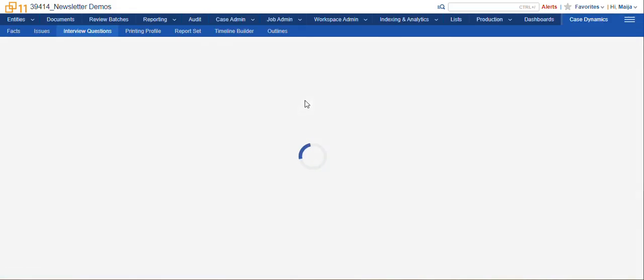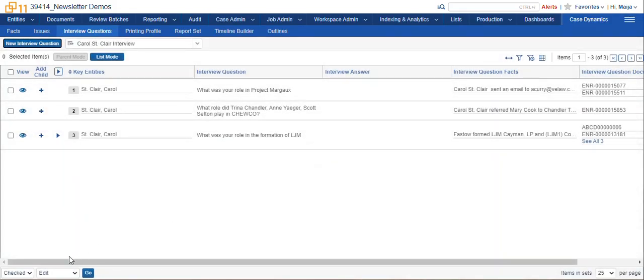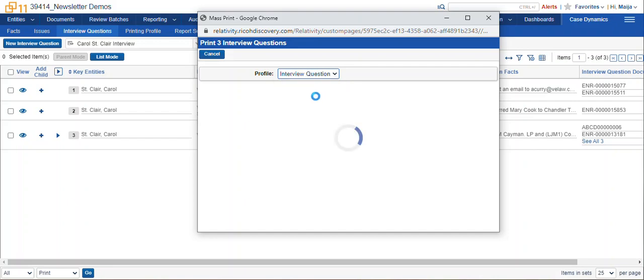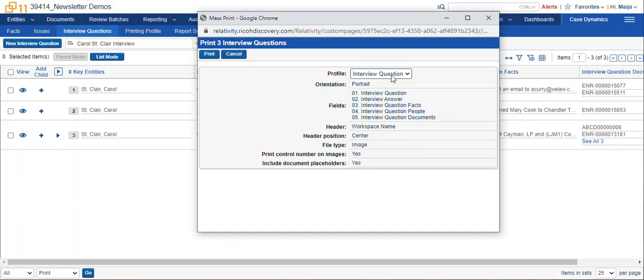So once that's set up, go back to our interview questions. We use our view to identify the list of records we want to print. We select the print mass action and we select go. We find our print option, print profile, gives us the information from our print profile, and we select print. So the PDF downloaded for us within that window automatically.